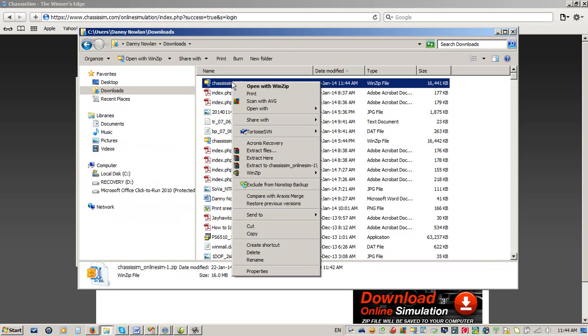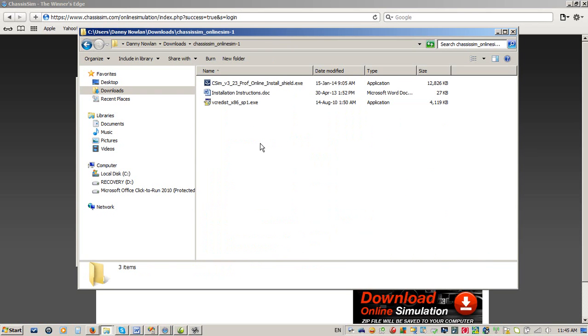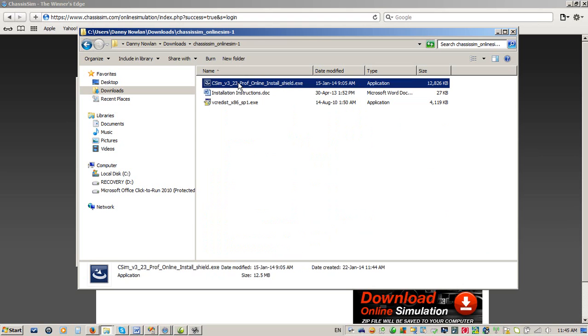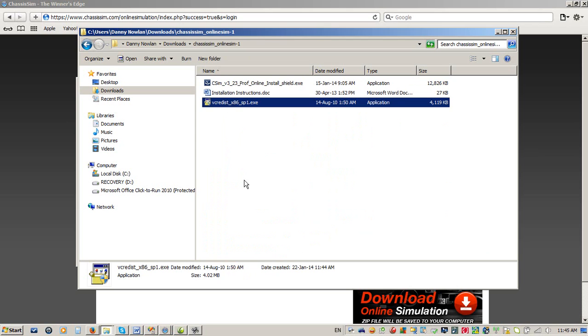Now, I'm going to take the lazy option. Just a quick point: for those of you who are running Windows XP, you might need to run this Visual C redistribution pack, x86sp1.exe. Honestly, it's not that much to worry about. Most people running Windows 7 or Windows 8 are not going to have to do this, but you'll know you have to if you install ChassisSim, open it up, and get a message saying there are some libraries that are not included. If that happens, all you need to do is run this.